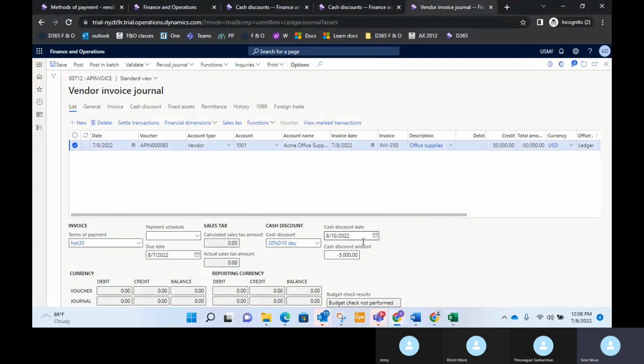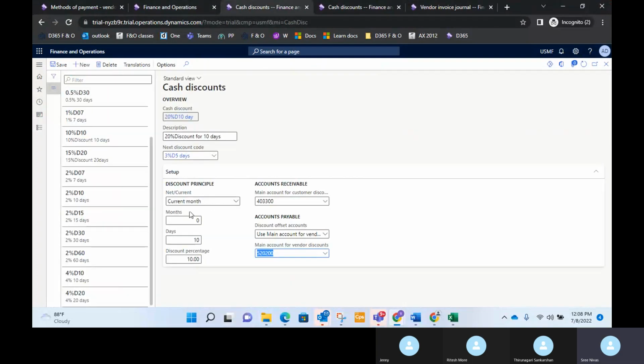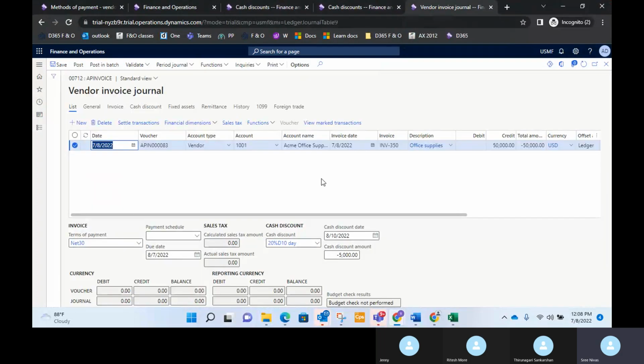Invoice amount is 50,000, and if you pay... one more thing, can you see here? What have we given? Current month plus 10 days, right? What do you mean by current month plus 10 days? The invoice date is today's date. What is the current month? July. July plus 10 days, that is August 10th, the cash discount date.